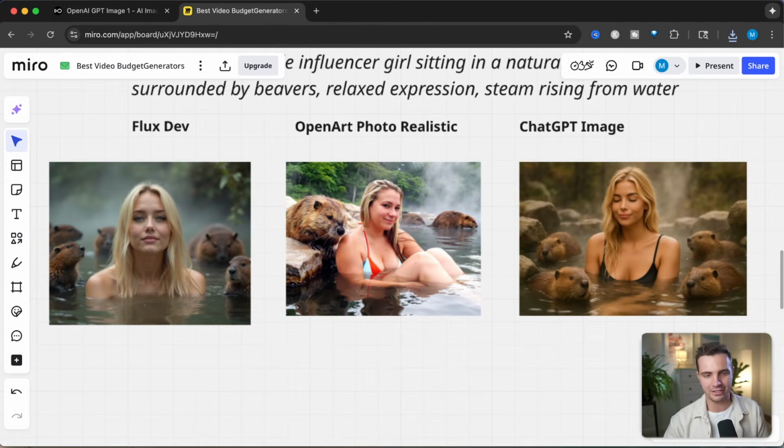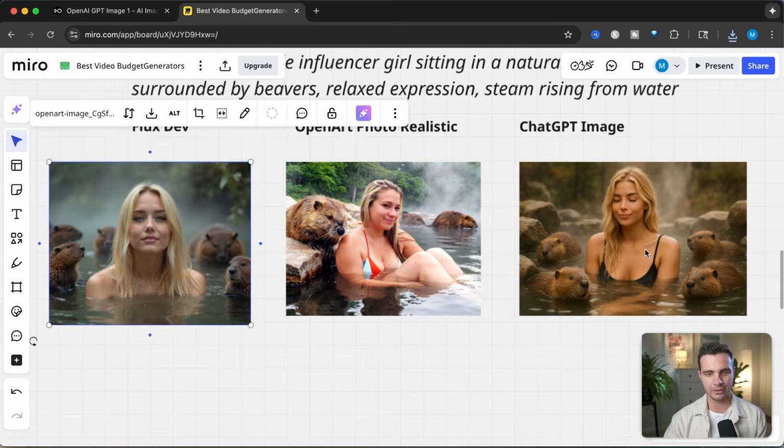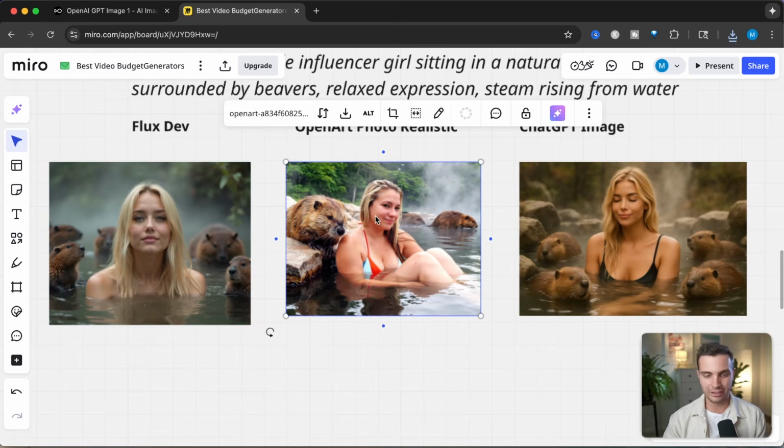Here we have the images next to each other and we can clearly see that this one and this one look fake, where this one might not be the prettiest looking out of these three, but it does look like it's the most realistic one. What do you think? Let me know in the comments.